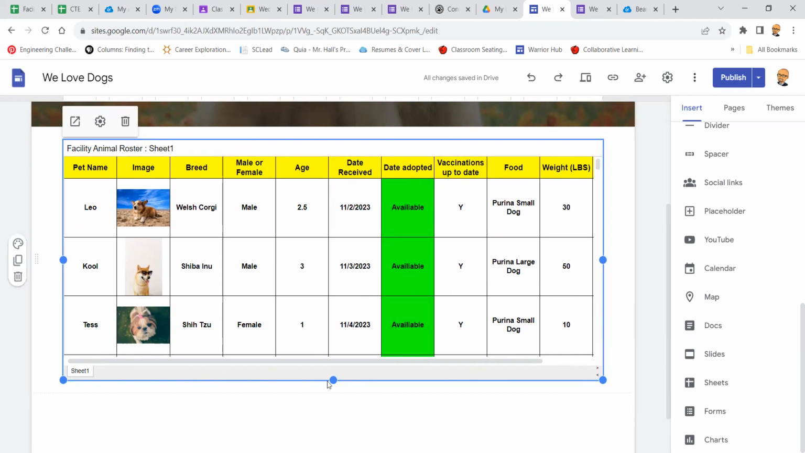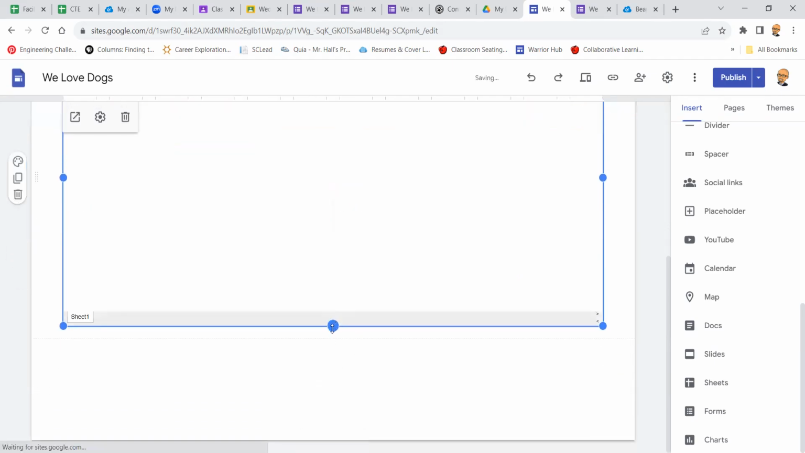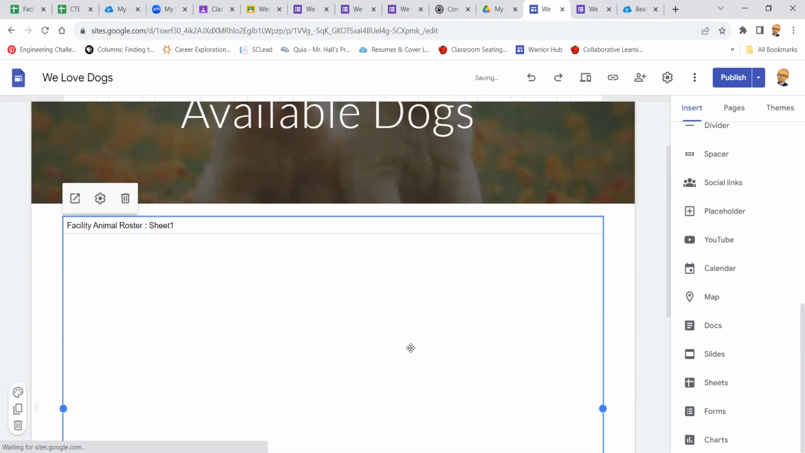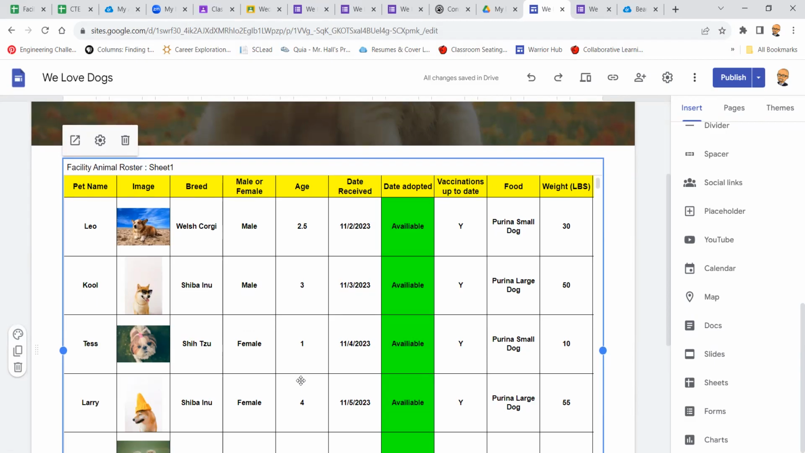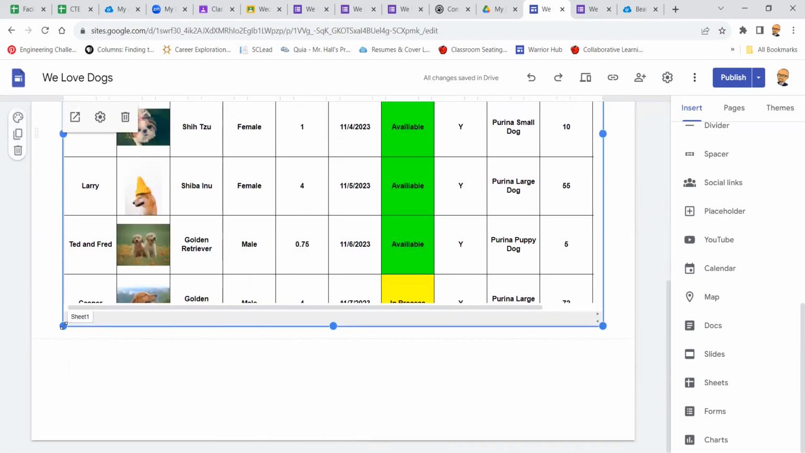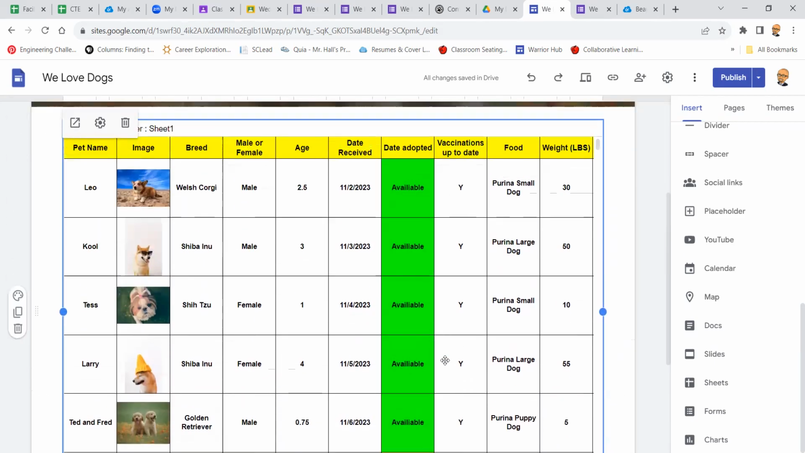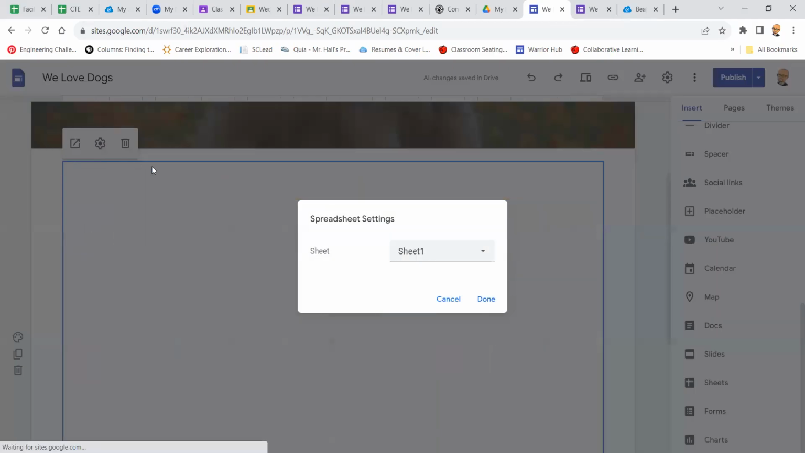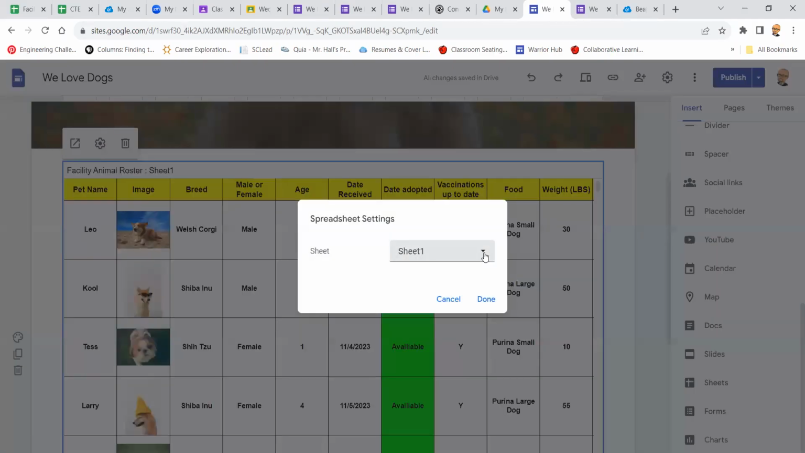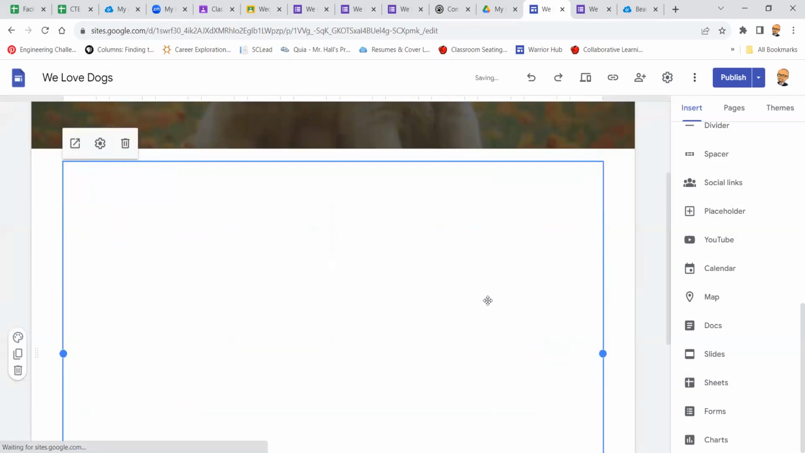So depending on how big you want your page to be, you can pull this down and make it a little bit bigger, but just remember they will have the option to have a scroll bar on either side. Let me see how much bigger we can make that. All right, so let's come up here and look at the settings. In the settings, you can pick which sheet you want from that document. So sheet one's fine, so we'll just say done.